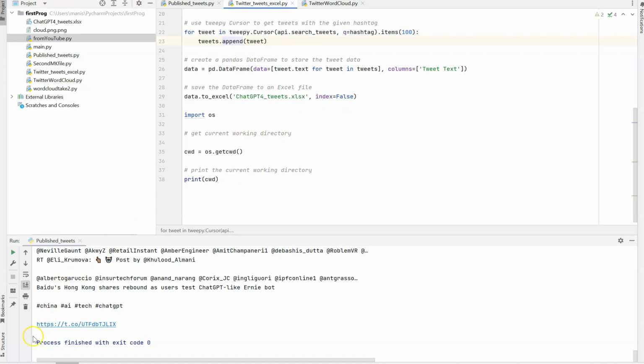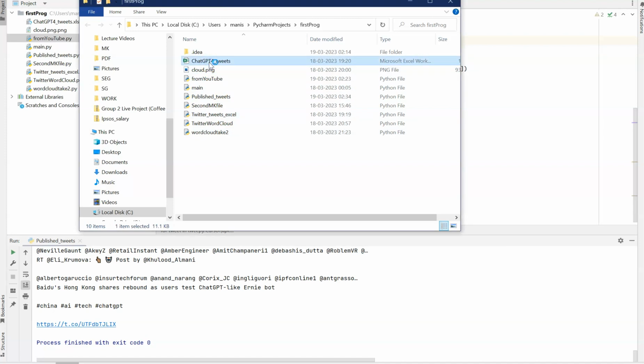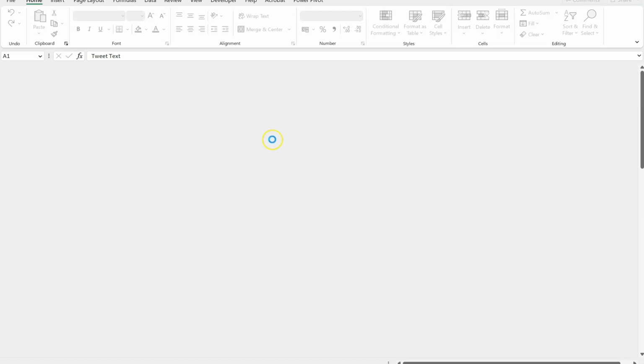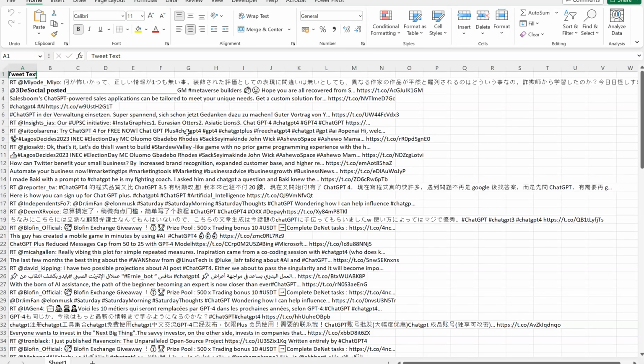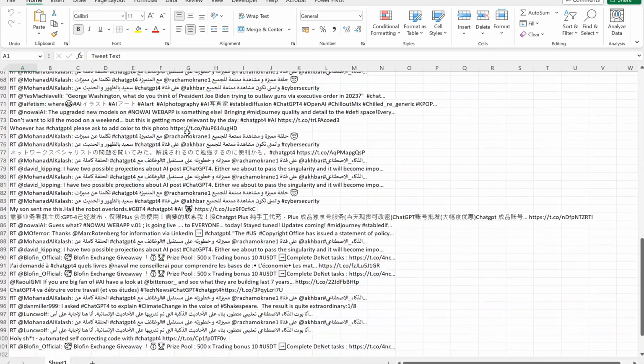Let me show you what you get after running this code. This is the working directory. Basically, this is the place where I have saved this Python file. And do you see here this ChatGPT 4 tweets? This is the Excel file that you get once you run this code. So this Excel has all those tweets which you got by running this code.